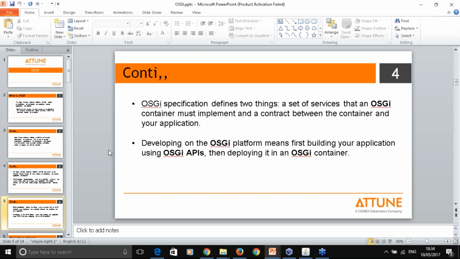The OSGi specification defines two things: a set of services the OSGi container must implement, and a contract between the container and your application. Again, OSGi can understand only your services. Services, in our Java world, are nothing but interfaces, and an interface has an implementation. Those two things I want to register into OSGi. To register your services inside an OSGi container, we have a class called the bundle activator. The BundleActivator interface provides two methods, called start and stop. I will discuss that in the upcoming slides.